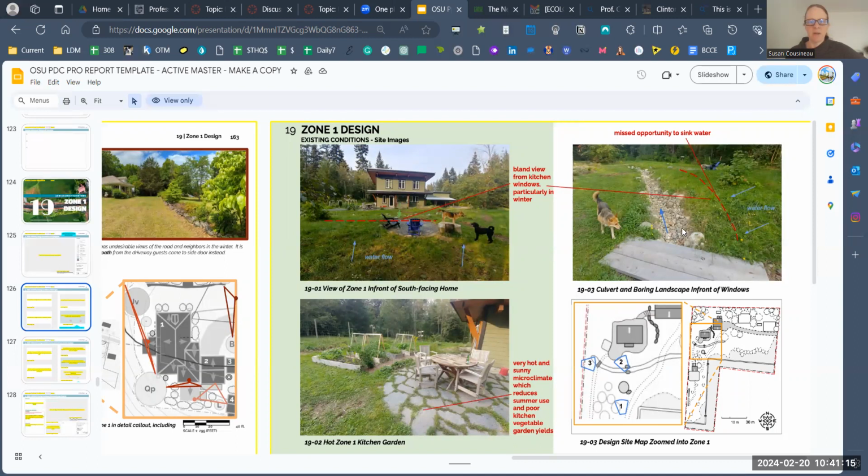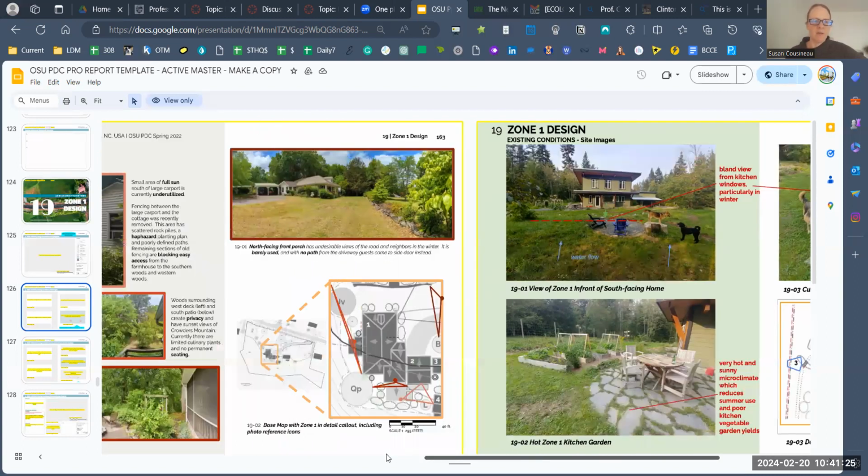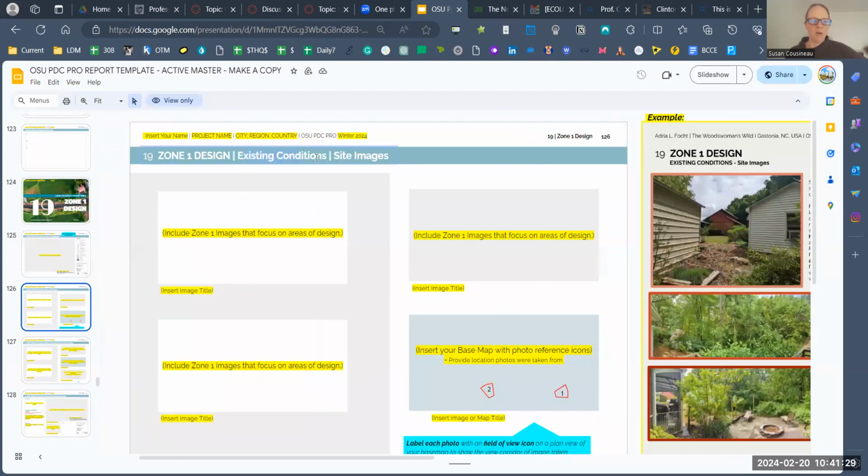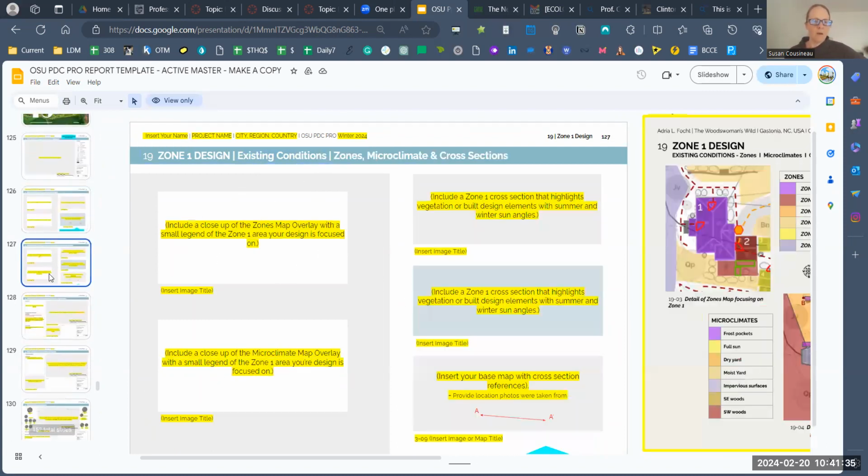Here's the base map, and then just different things that are highlighted that we're going to try and resolve in the zone 1 design. Keep in mind that these are what existing conditions are like. So note this at the top if you need to keep reminding yourself: existing conditions, and you're just highlighting what the existing zone 1 is. Similarly, zones, microclimate, cross sections.